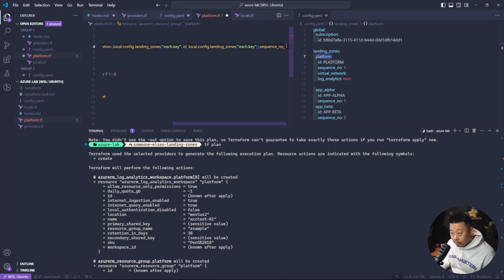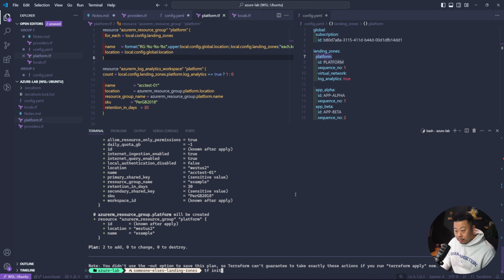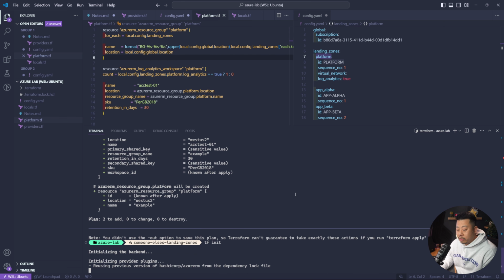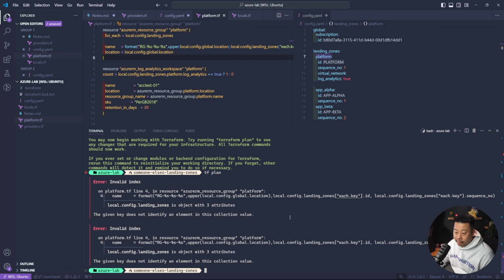Okay. It's really hard to see what I'm doing. Hopefully that works. So let's see what happens. This should create 3 resource groups with those values. Hopefully. I should have done a validate.